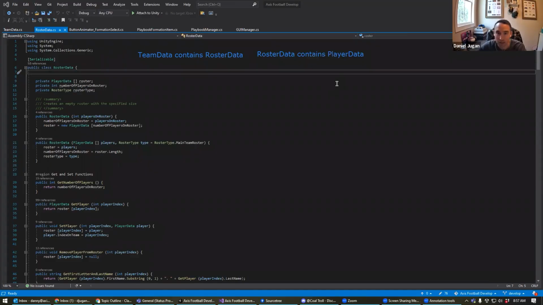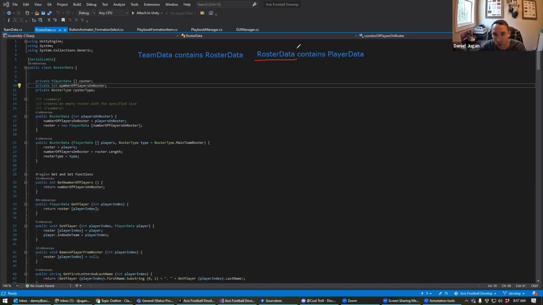Now, do we see how this is starting to get built together? Part of what makes up a roster comes from the definition of what a player data object is. And the same thing is true for team data. Part of the definition of what a team data object is comes from the definition of what a roster is. So you can't have a team without a roster, and you can't have a roster without players. Any questions so far?